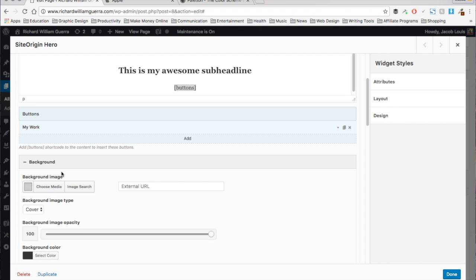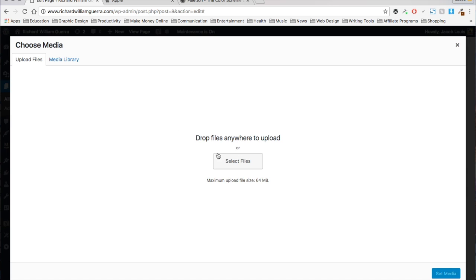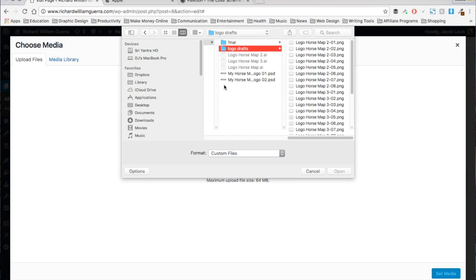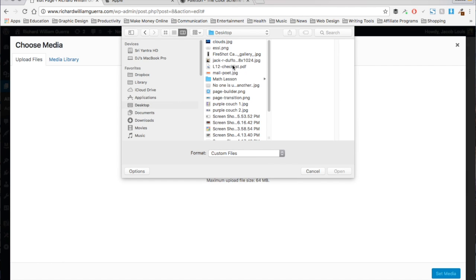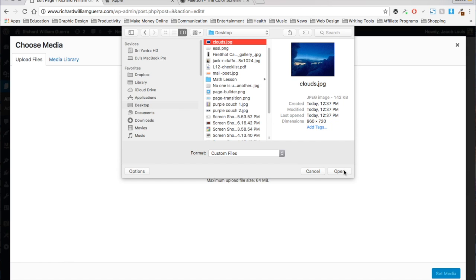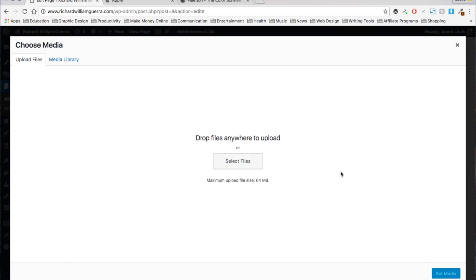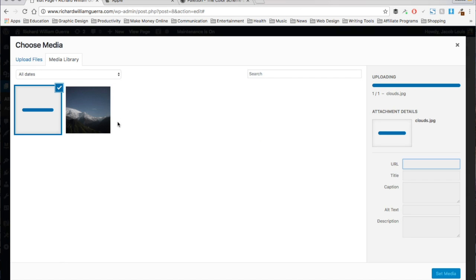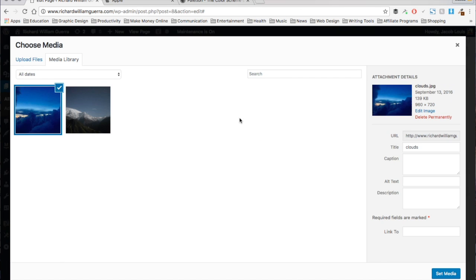And down below, I can choose a background image. So I'm going to go ahead and select a file. Now, for this example, I've just saved one on my desktop. I'll probably end up updating this later. But I saved this clouds photo from my friend's profile. It's not super high res, but it'll work for now in this example.